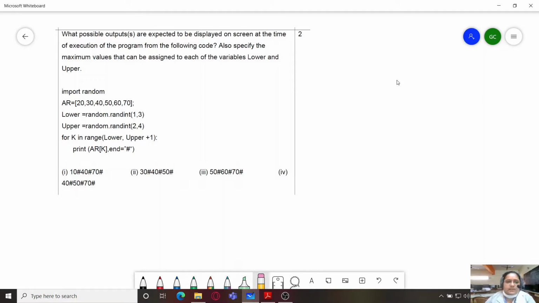What possible outputs are expected to be displayed on the screen at the time of execution of the program from the following code? Also specify the maximum values that can be assigned to each of the variables lower and upper. So we need to first mark a few things. We need to specify the maximum values which can be assigned and also the correct possible outputs which we will be getting by running this code. So the possible output options are provided over here. These are the options which are provided to us, and we have to select the correct possible option.